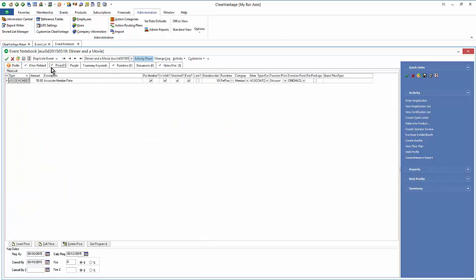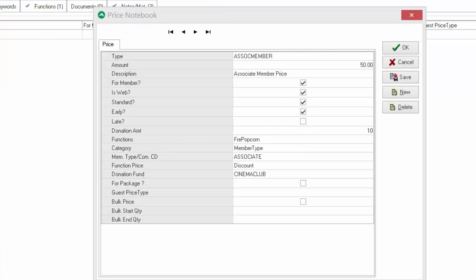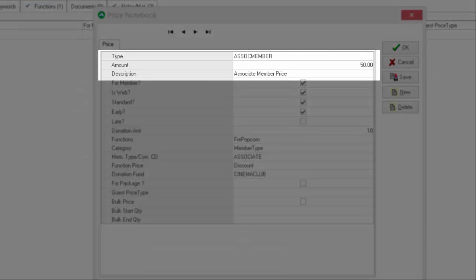Within the event notebook, registration prices are managed under the Prices tab. Use the buttons at bottom to insert, edit, or delete a price. The most basic information about a registration price is its type, amount, and description. The type is a code that must be unique within the list of prices for an event. It cannot contain special characters except for an underscore, and as a best practice, should be reasonably descriptive of the price so that it is intuitive for users to work with.